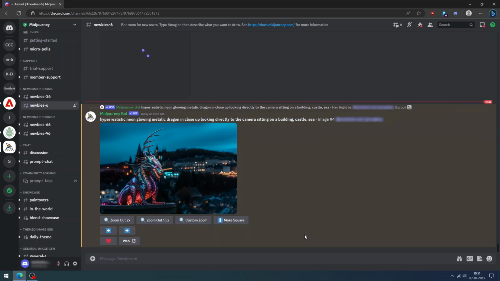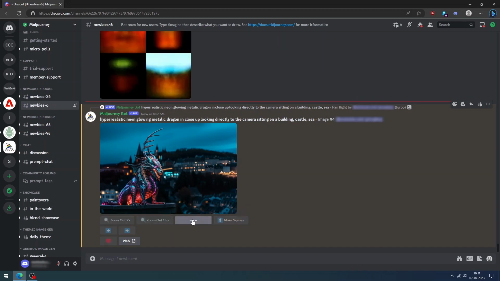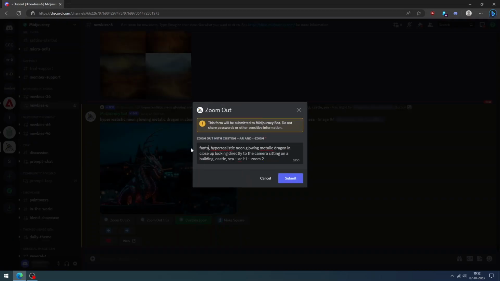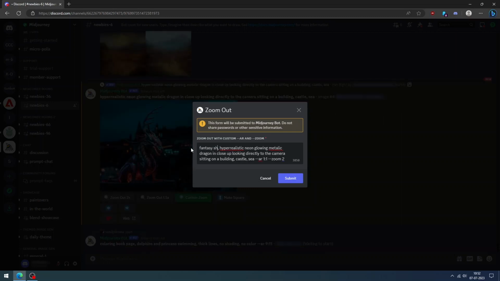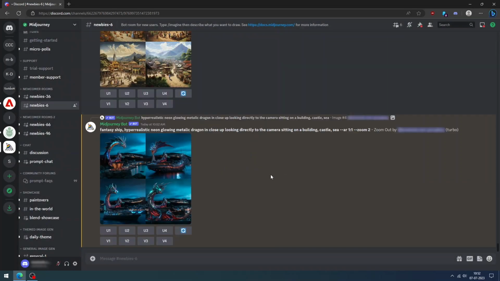Now let's see how the custom zoom option works. You can insert the object that you want to create a customized zoom out image. Let us add a ship to this image. Choose the best one for upscaling.